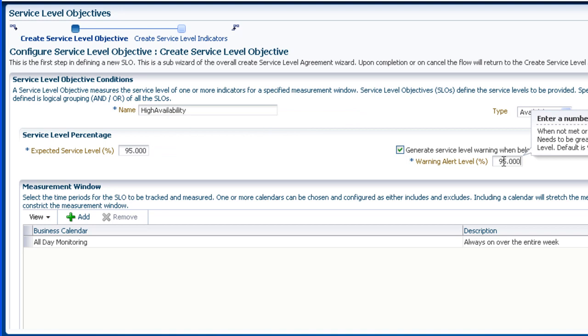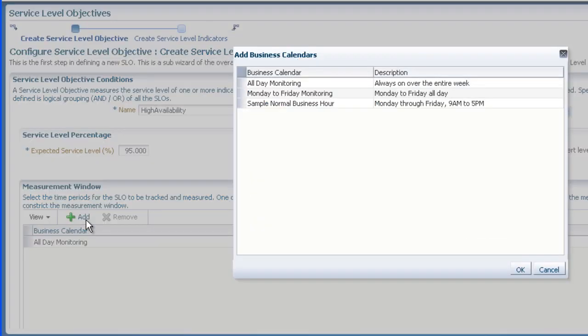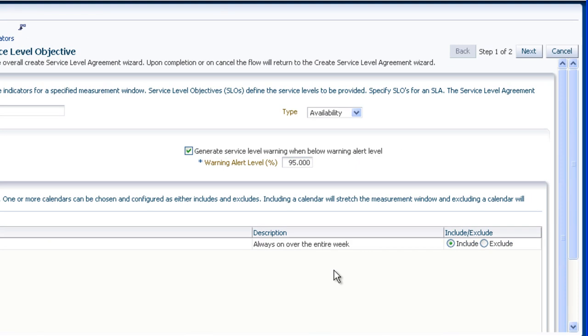Remember that in Cloud Control, you can also define business calendars and apply them to different features in Enterprise Manager. SLAs are one of these features. We'll simply stick with the default calendar, which includes all dates and all times, but you could alternatively evaluate this SLA only during business hours, for example.